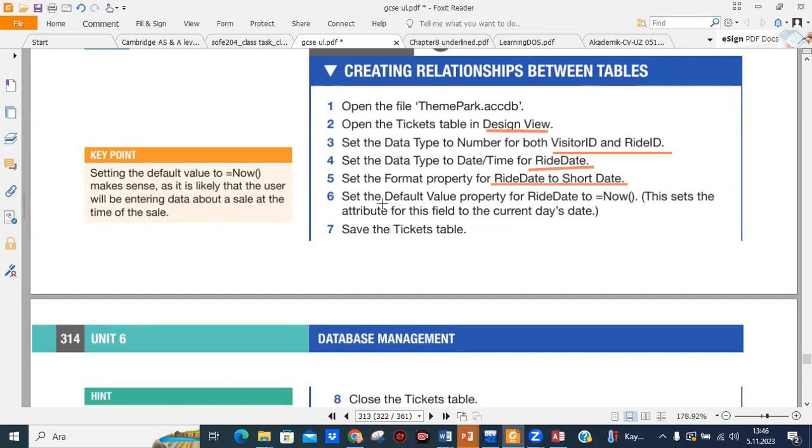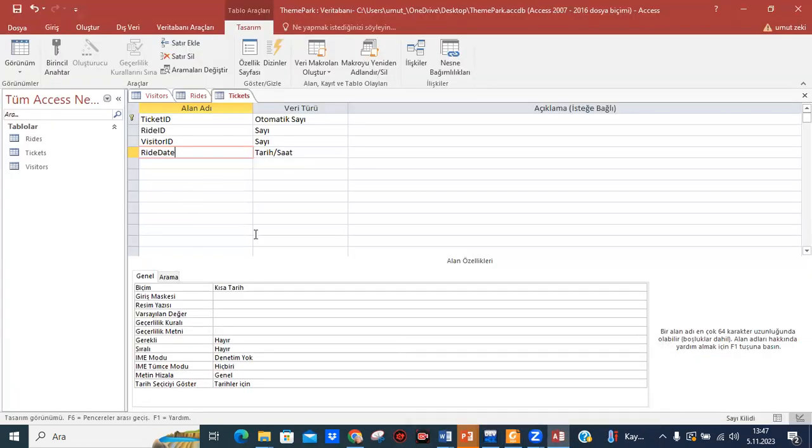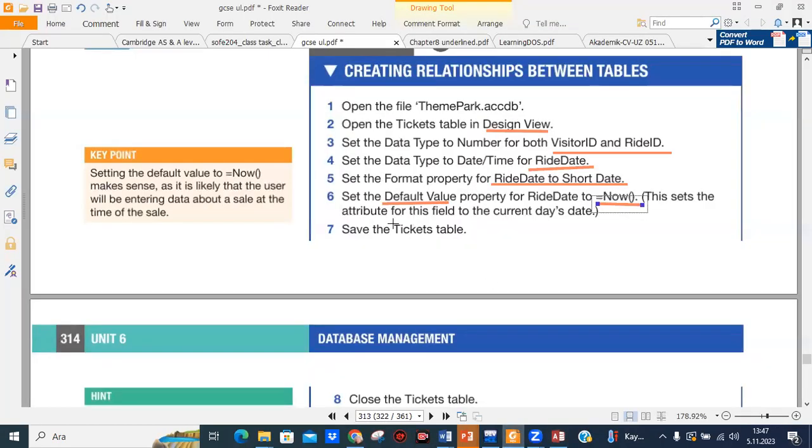Set the default value property for write date to now. So let's check. It is varsayılan there. It is a function that you can use, when you make it like this, it will be okay. And save the ticket table. Okay. Close the ticket table.